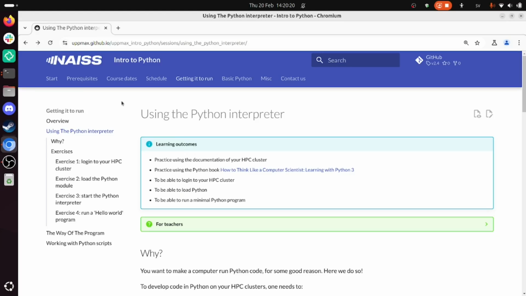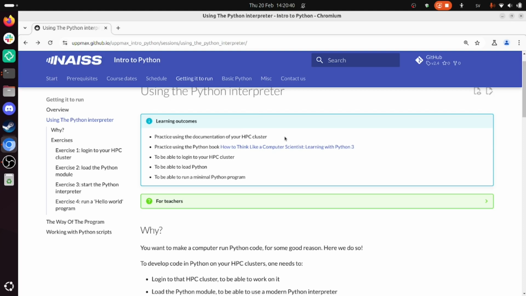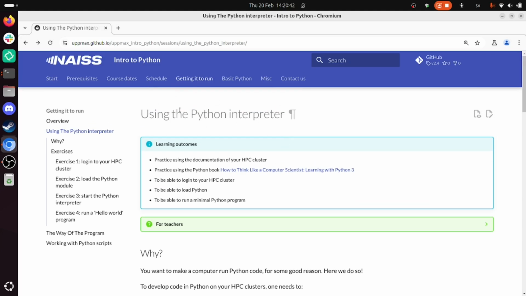I'm going to show you how to do the lesson using the Python interpreter, which is part of the NAISS course called Introduction to Python, and I will be showing you how to do this for the HPC cluster called Tetralith. Tetralith is an HPC cluster in Linköping, and I'm going to go through the exercise. So the goal of this session is to log into our clusters, load Python, and run a minimal Python program. And these are the goals I'll be focusing on.